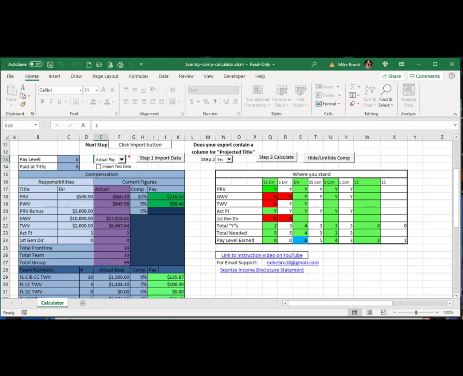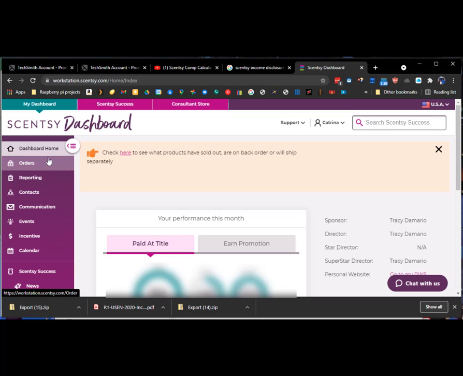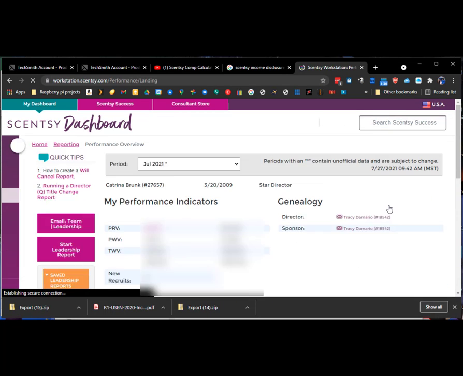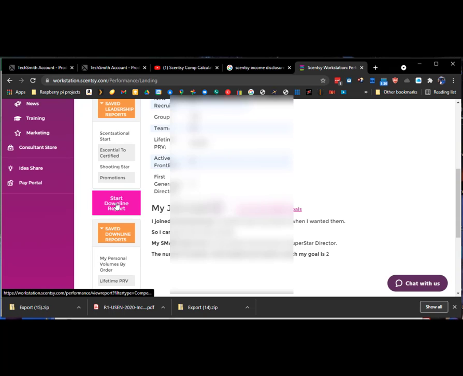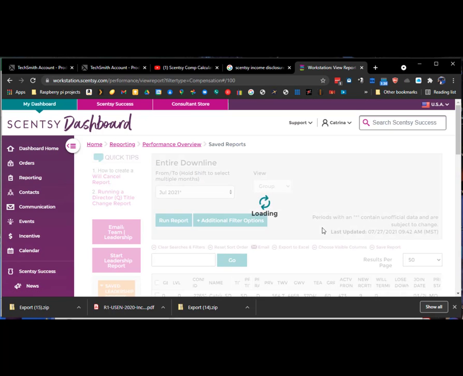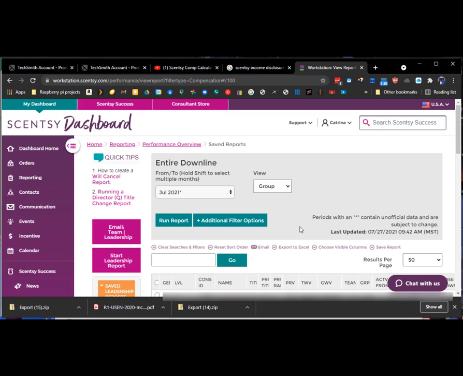So let's go over to the workstation, and I've already signed in here. Let's go to reporting and view my performance, and then scroll down and start a downline report. And then the standard columns from the report is what we need. You need to make sure that if you're doing a previous report, something without the asterisk, the title or the projected title column is removed, and that will become important later, and I'll go through that.